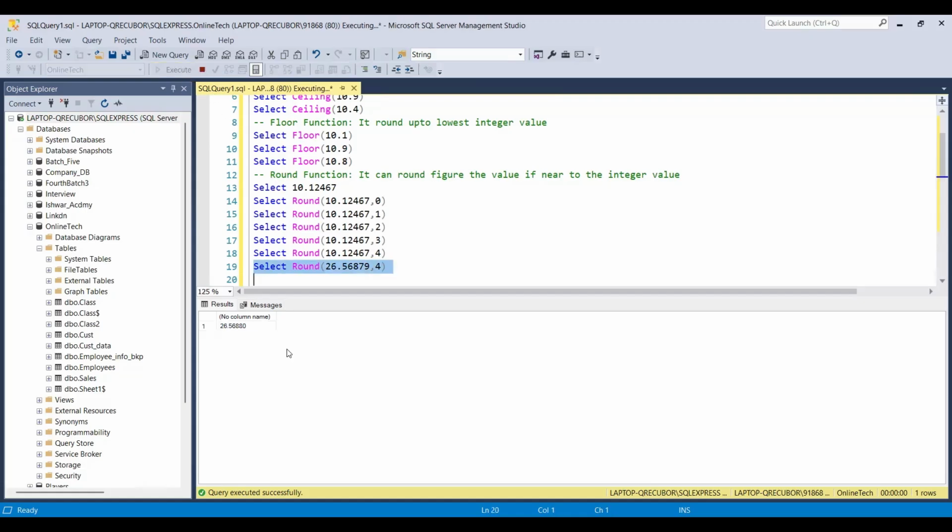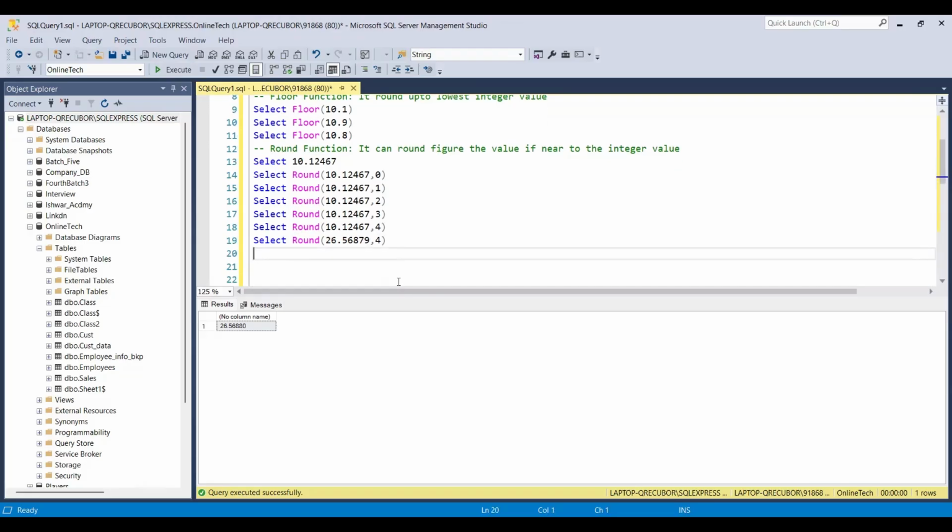So let me check. As you can see here, 5688 we have received because 568, so this value is 7 value near to 8 value only. That's why we have received the 8 digit here. Okay. So hope you guys cleared this round function.